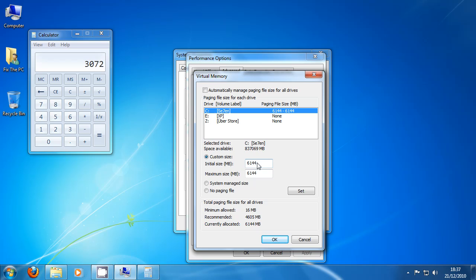I've already set mine to 6144, and you can see if I multiply this number by 2, 6144 comes up. Also, if you had, for example, 4 GB of RAM, 4096, multiply that by 2, you'd need to enter 8192 into this box. Once you've entered in the initial size and maximum size, that means it stays the same and doesn't fragment. Then you click set.